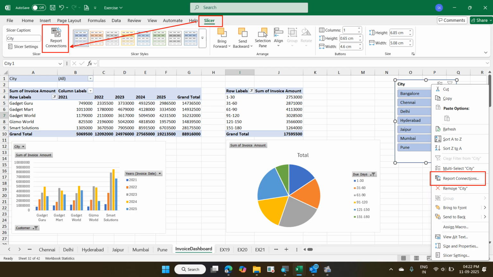Based on this name only we are going to make a link to the table. So select the slicer, right click and Report Connection. Slicer Report Connection. I'll click on Slicer Report Connection. It's asking which table you want to connect it to. The invoice dashboard, wherever the invoice dashboard name is available.